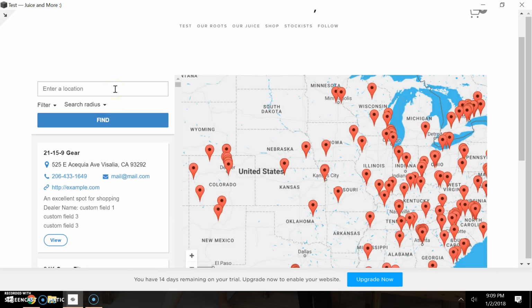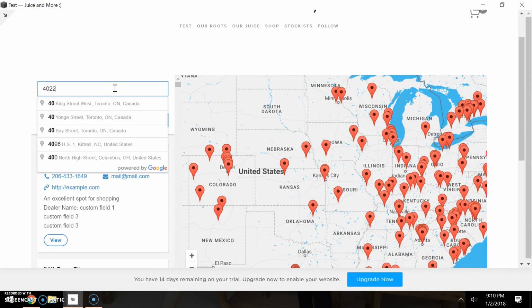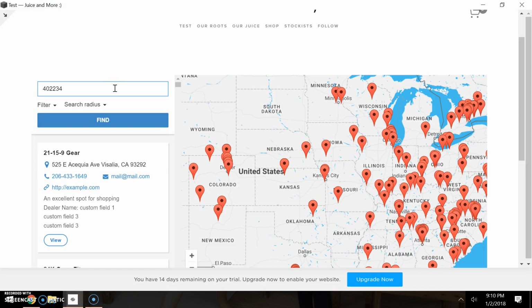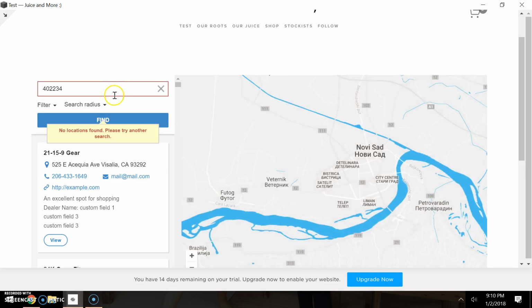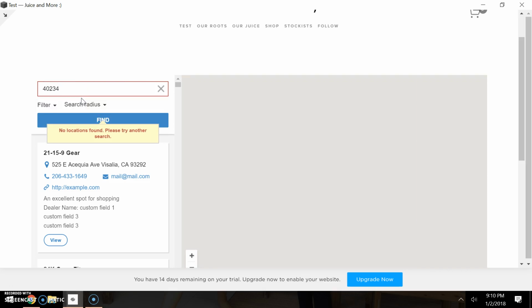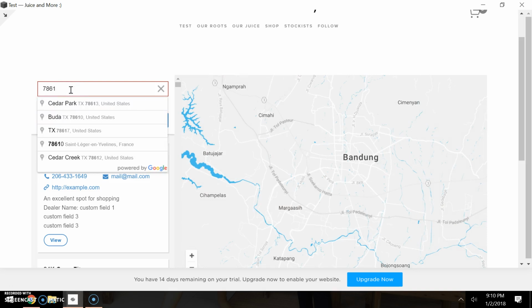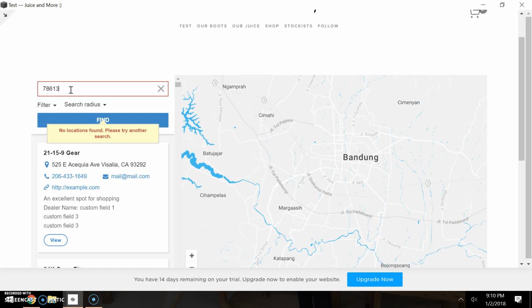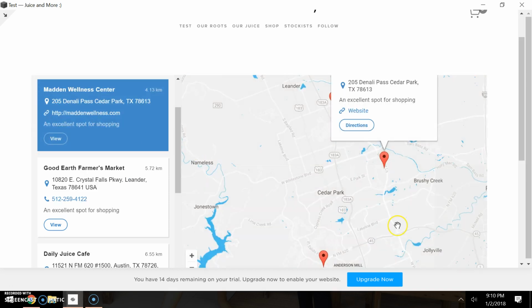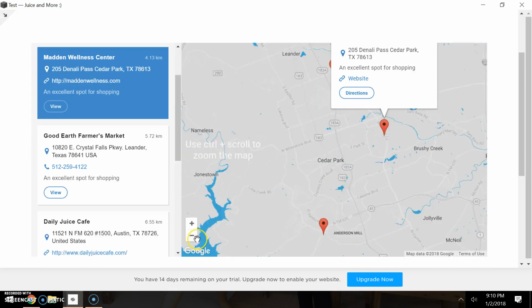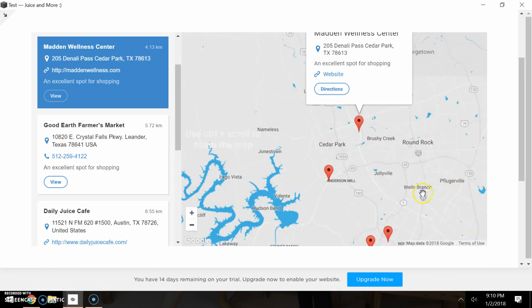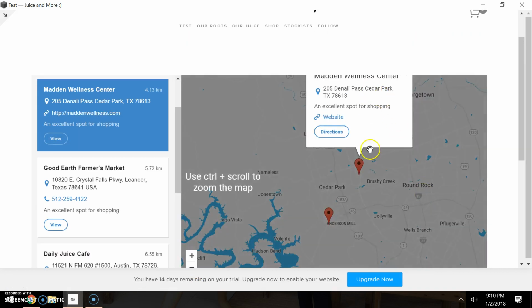And then it's as simple as going into a region that you are searching for. So I'm searching for a region that doesn't exist. What's good is that I'm doing this live, so you'll see that it doesn't actually pull up incorrect data. Try a different zip code. Cedar Park, Texas. So as you'll see, all the locations pop up.